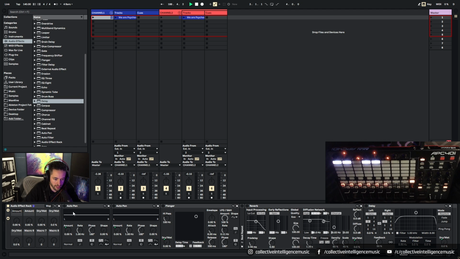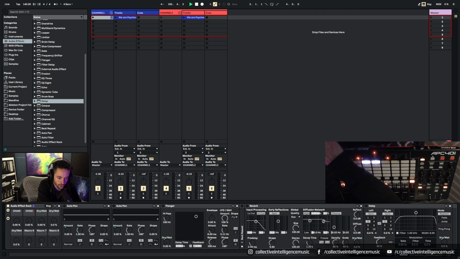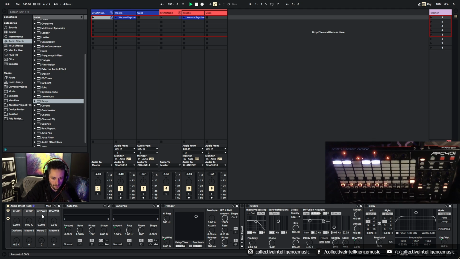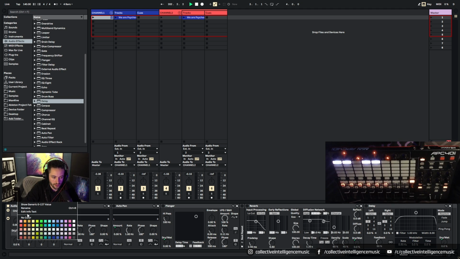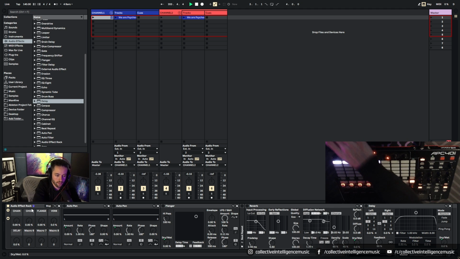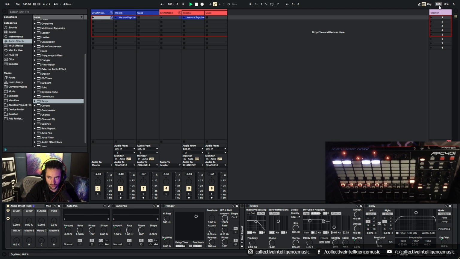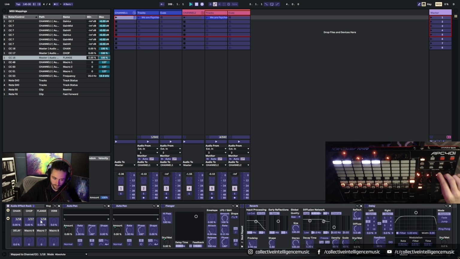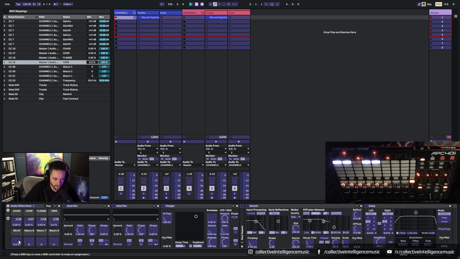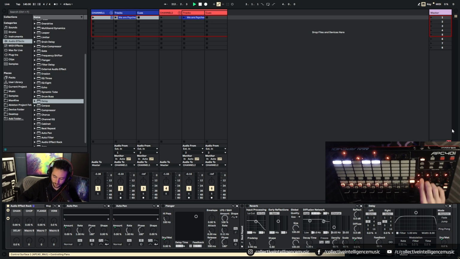So we're going to rename this one and we're going to call this chain. That one's going to be side chained. This one's going to be the chopper. So it's going to be called chop. This one is the flange. And then this one is the verb. All right. And then this is the delay. Cool. And then we can go ahead and map that to the knobs that I've got here. So 1, 2, 3, 4, and then 5. Cool.